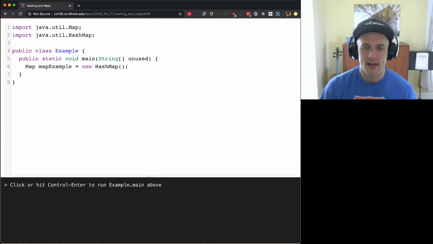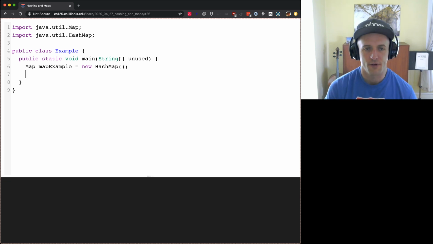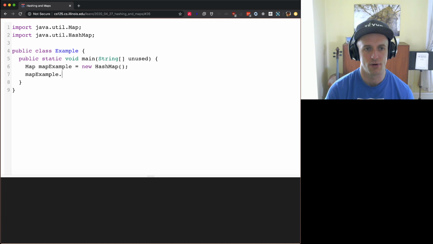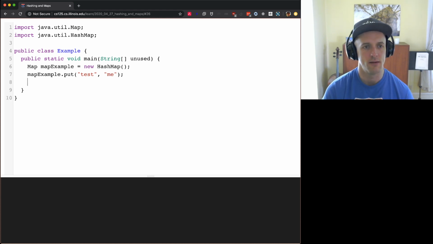All right, so let's have some fun with maps. Just play around with them and get a sense of what we can do with this data structure. First thing I'm going to do, like I suggested, is add type parameters to our map. If I don't do this, here's what's going to happen. Let's say I do map example.put. I'm going to establish a mapping from test to me, and then I'm going to do string s is equal to map example.get test.